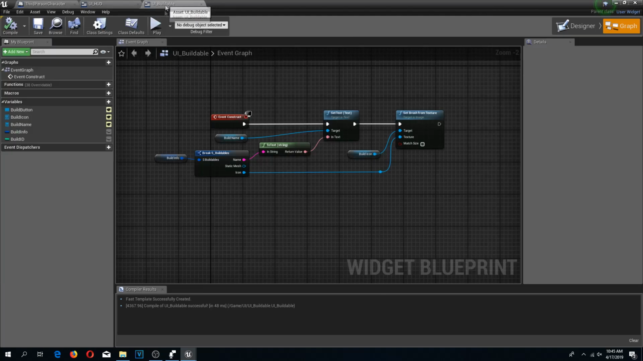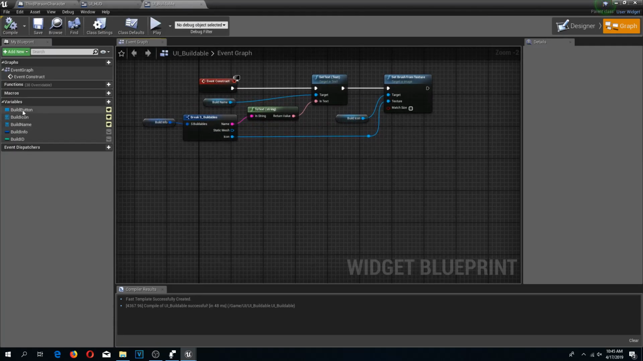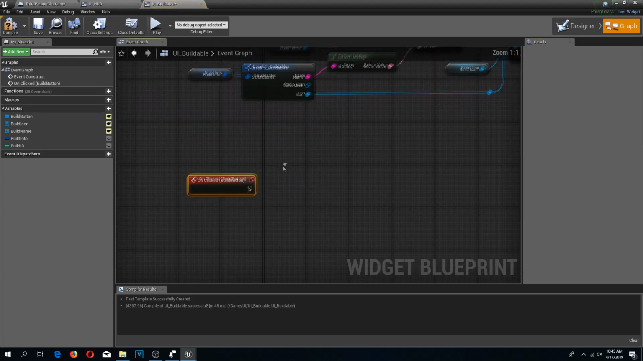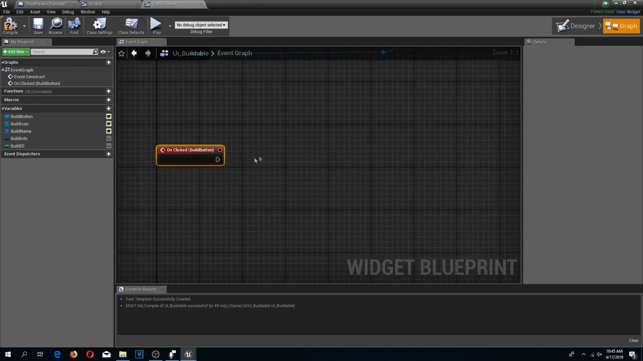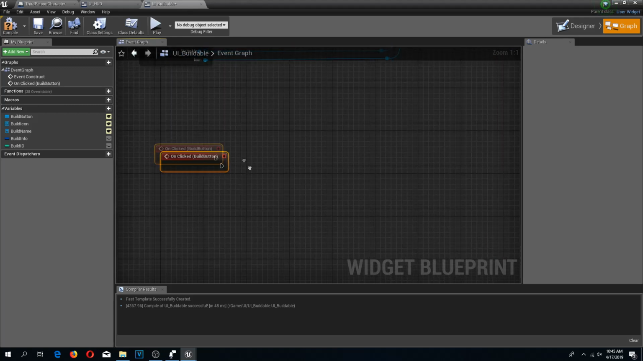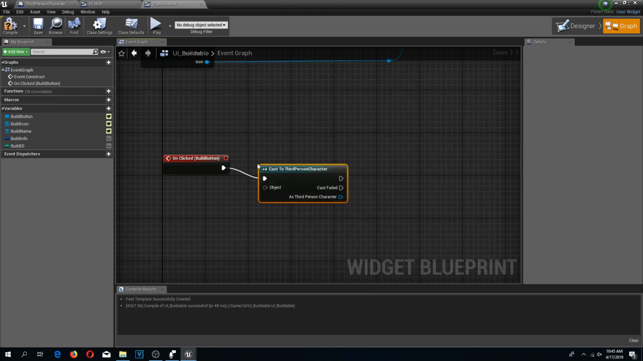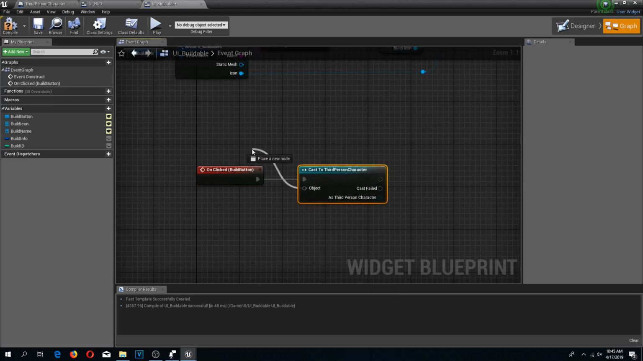Now I can go back to my UI buildable, click on the build button, and now we can create an on click event, so plus sign. Here we go. And once we click on this button, we need to cast to third person character, and we need to get an object for this third person character.